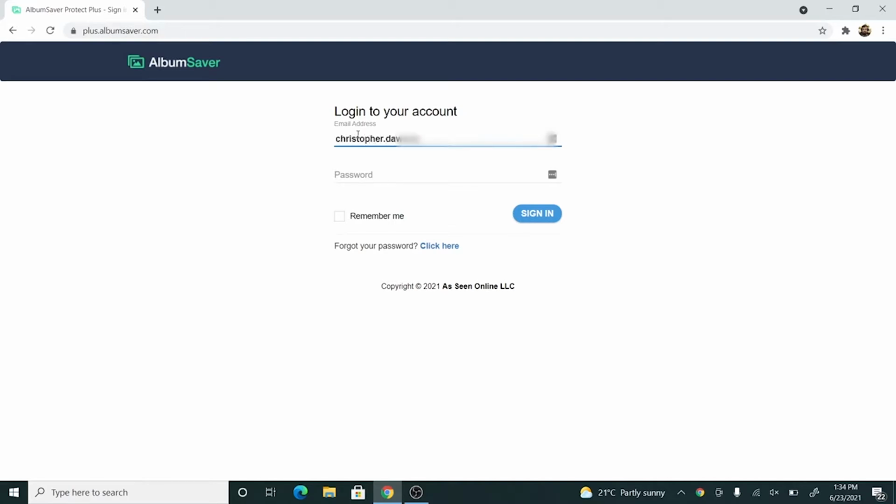Here you can type in the credentials that you made, as far as your username and your password. If you would like, you can click the Remember Me box if you don't want to have to type this in every time.